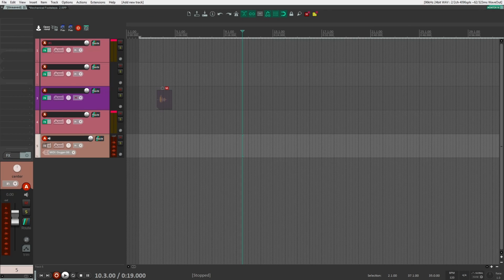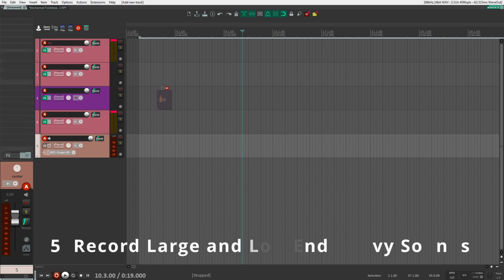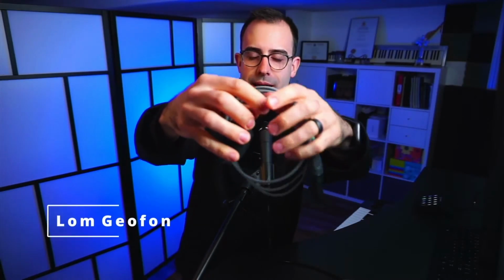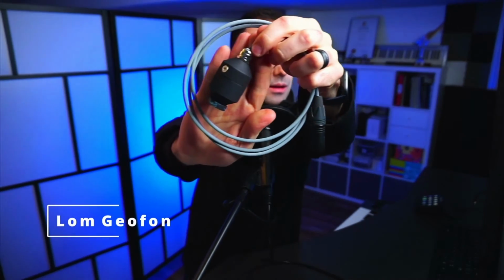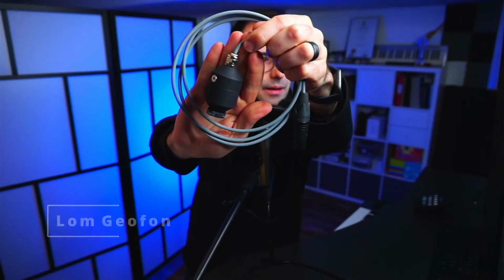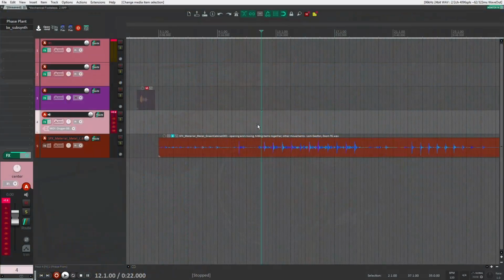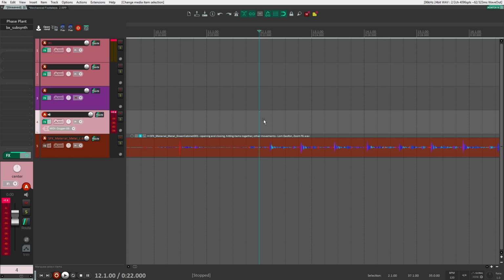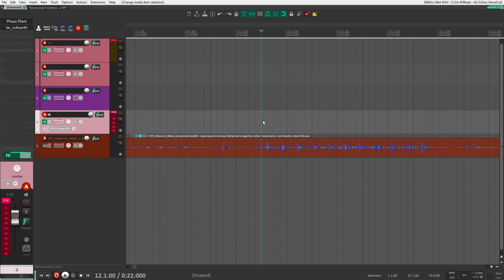All right, finally, another way that you can make your sounds feel larger and bigger is by recording materials that have a lot of low-end information in them. So one way that I do this is using my Loam Geophone. This is a microphone that basically captures low-end information up to only 1,000 hertz. So it's really a very small range, but it captures that low-end information really well. So if you're designing and recording your own sounds, this could be a really good way to do it.